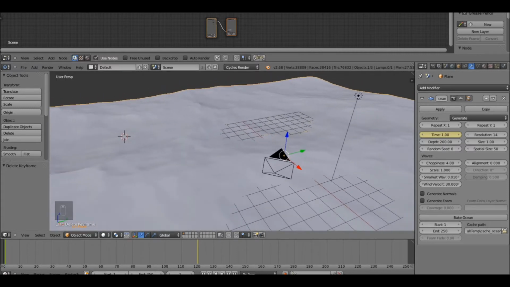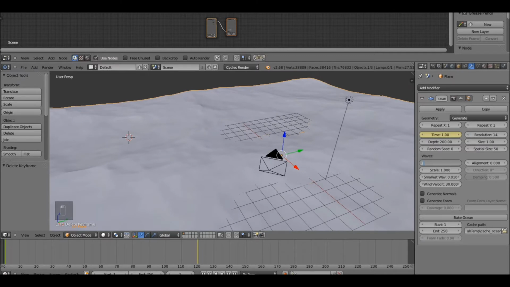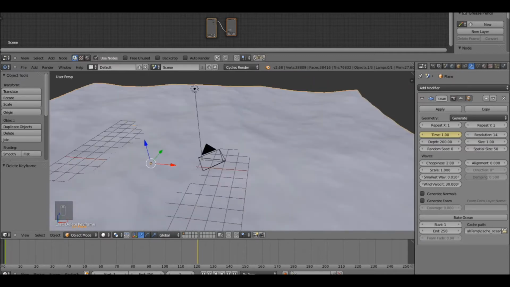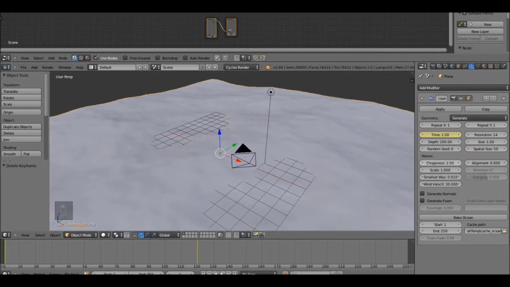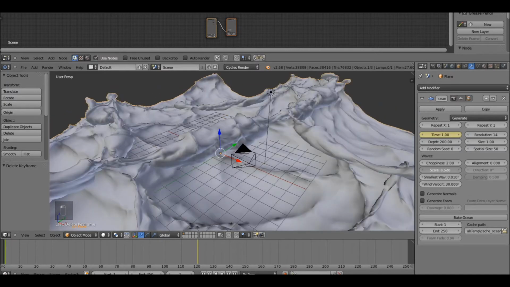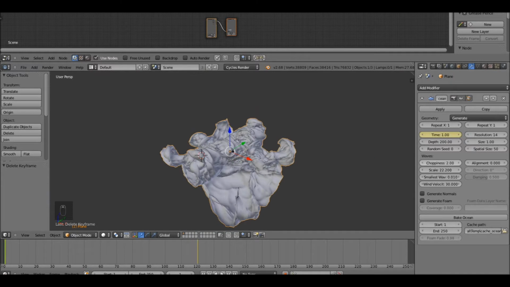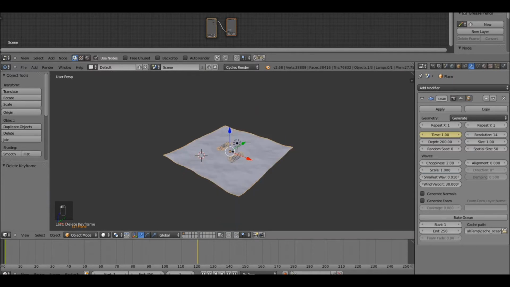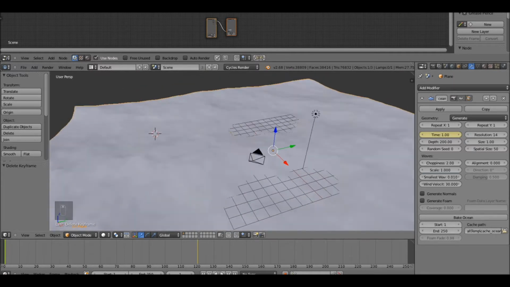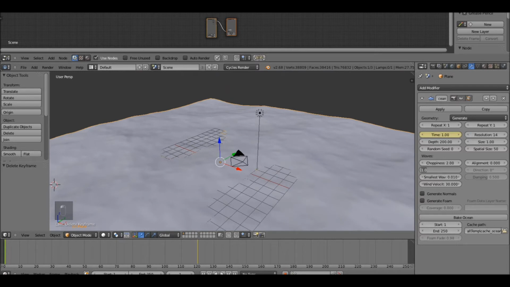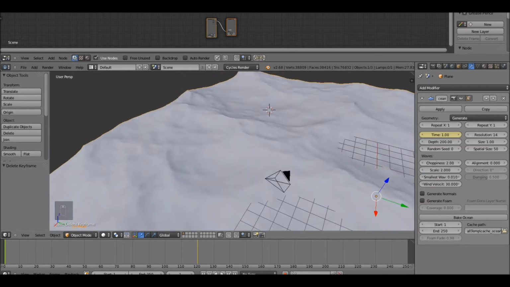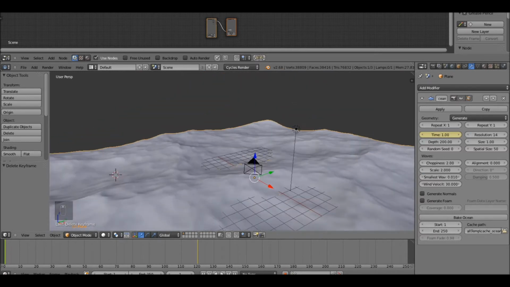Choppiness, I recommend you set it to 2, like this. And scale, you can experiment with that, but the higher the scale, the more strange it looks. Like, ooh, weird. Okay, put this back to 1. And I think a scale of 2 is better, like this. Look, but this looks like a really stormy sea.